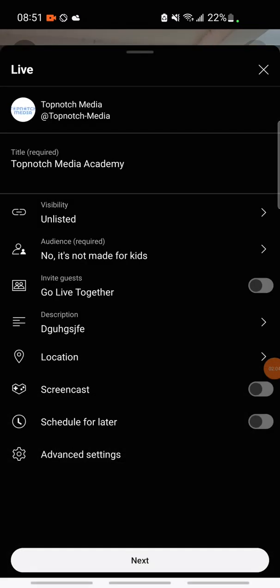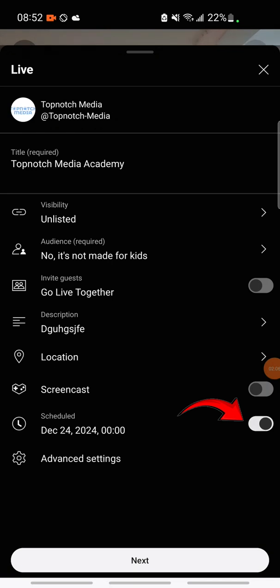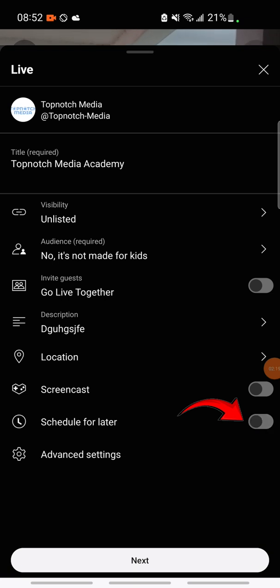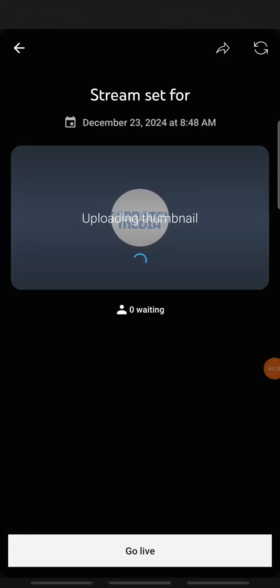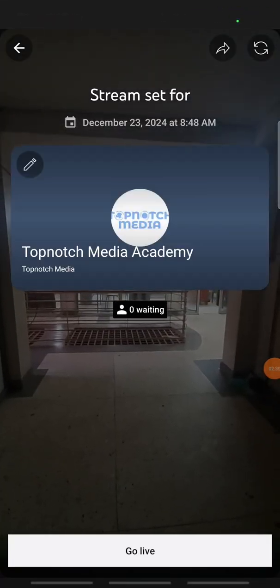Then schedule for later. This is when you are trying to create a link so that it can stay. If it's not for creating a link, just don't activate it. All right, so the next, I don't think they are that important. Then click on next. When you click on next, it will prompt you to first upload a thumbnail.